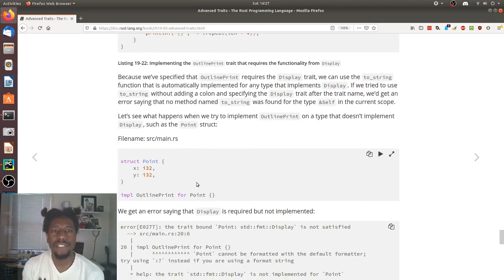Because we've specified that OutlinePrint requires the Display trait, we can use the to_string function that is automatically implemented for any type that implements Display. If we try to use to_string without adding a colon and specifying the Display trait after the trait name, we will get an error saying that no method named to_string was found for the type Self in the current scope. So yeah, I was right.